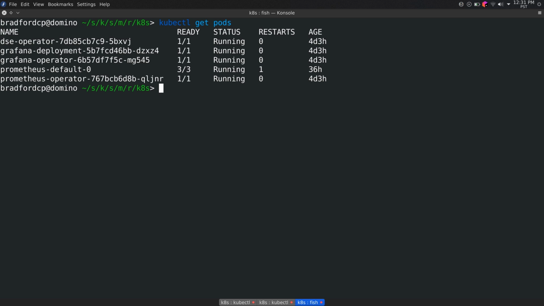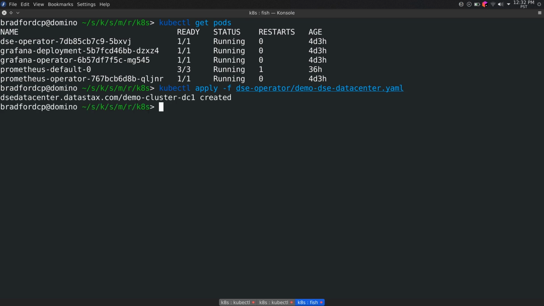From here, we're going to submit our CRD describing our DSE data center. So we'll say kubectl apply -f, and our file is demo-dse-datacenter.yaml. We run that, and it creates the resource inside of the cluster. Now we can say kubectl get dse data centers, and it'll actually list out all the data centers that are in our cluster, and that includes the one that we just submitted.